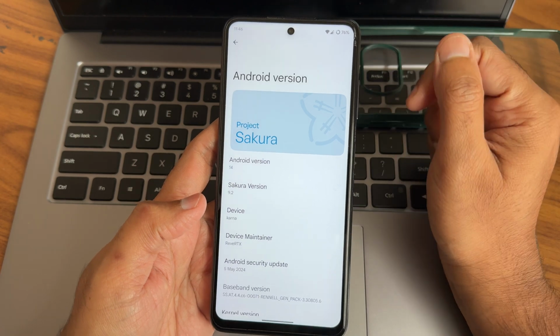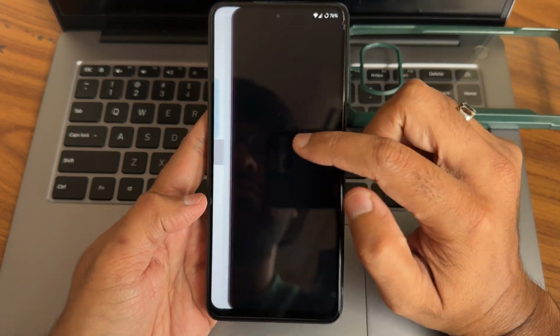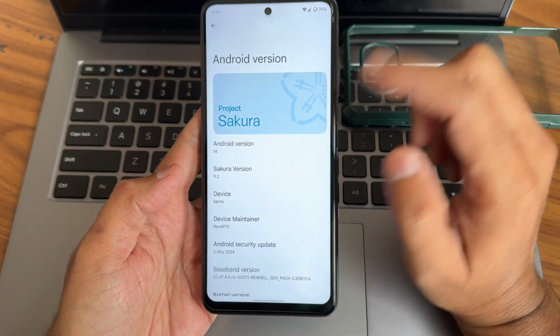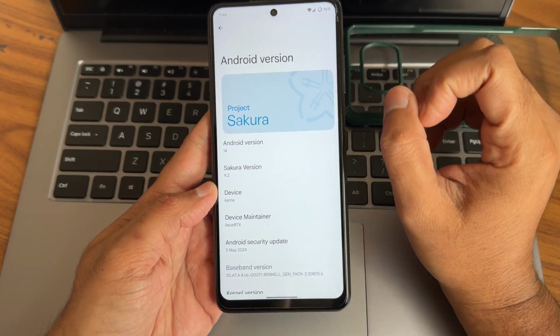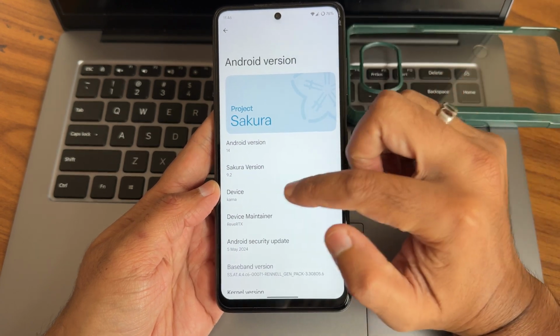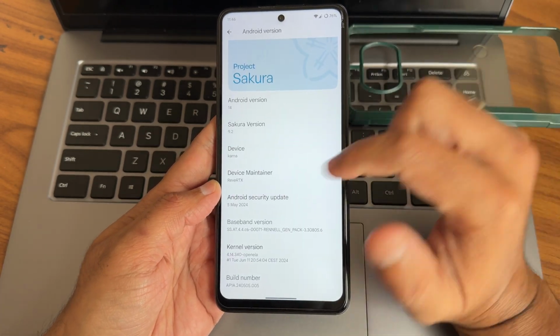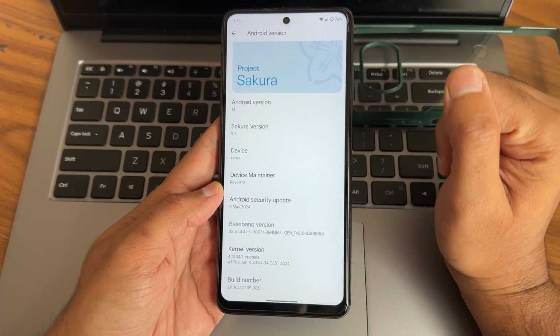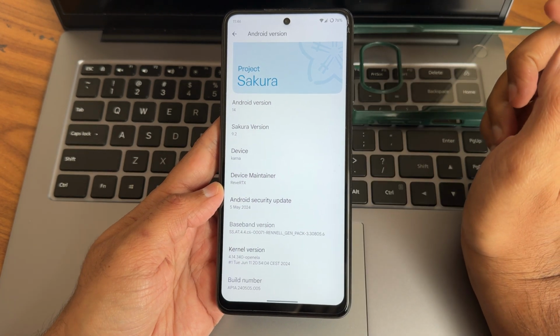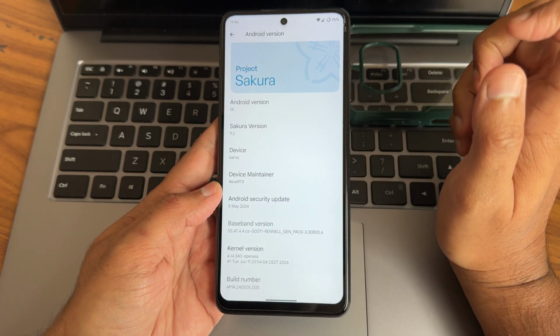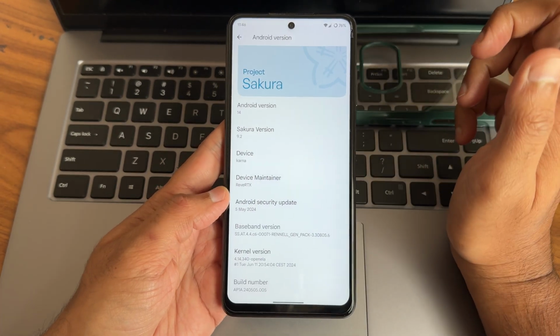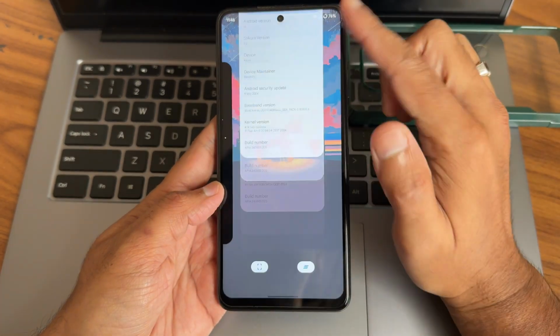This is Project Sakura, Android version 14. 9.2 is the version. It is recognized as Karna, and it's applicable for both Karna and Surya. Device maintainer, you can see the Android security patch is a little bit older here, 5th May 2024. Kernel version is 4.14.340, OpenLA kernel has been used. There's a build date of June 11th, but still we are getting the May security patch.